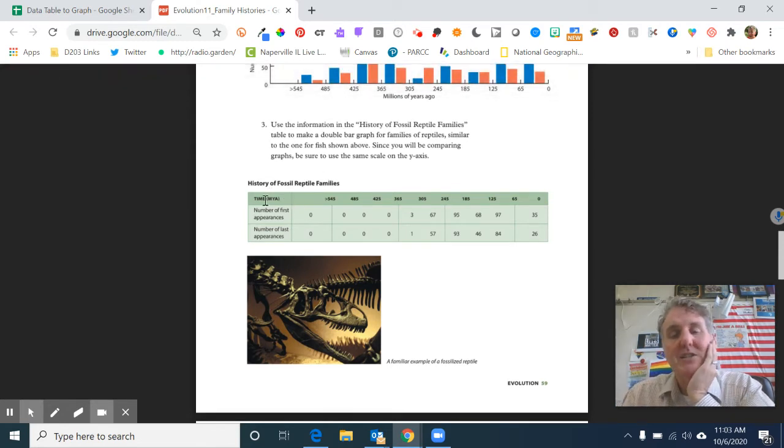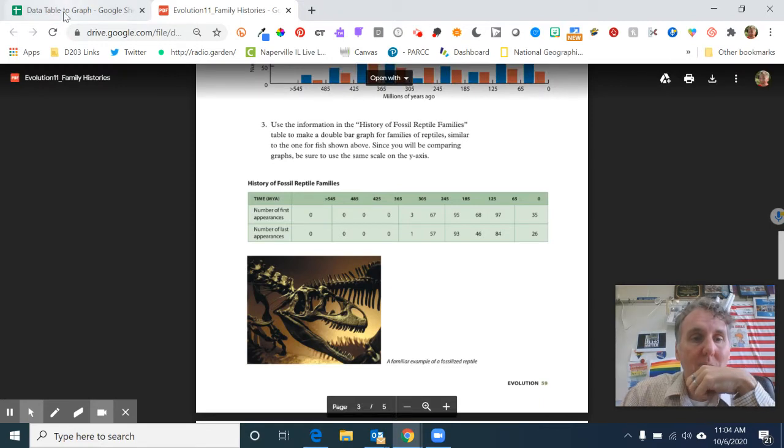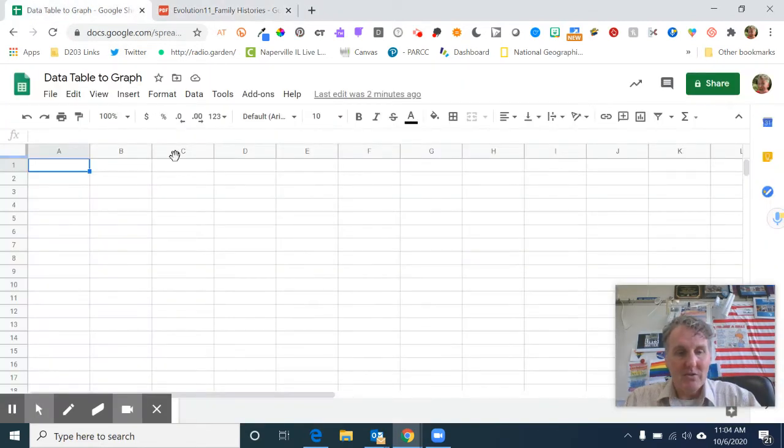So the first thing I want to put in is the categories that we have: number of first appearances and number of last appearances. Again, this is talking about the number of fossils that are found for the first time in each time chunk, as well as the number of fossils that are found for the last time in that time chunk. So let's put those categories in. Number of first appearances, number of last appearances.